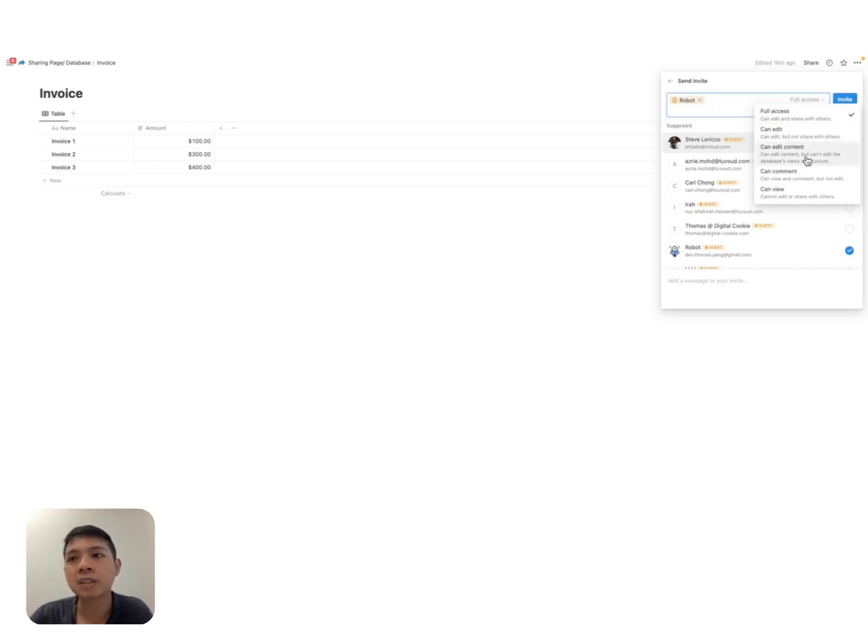In terms of database, you can see there are actually additional options here. You have full access, and you can edit content, but can't edit the database views or structure. The difference is that because we are using a database, they have all these different properties, or columns, as you call them. If you select can edit, it means they can actually delete all these columns here, or the formulas here, they can change them. But if you just select can edit content, what this means is that they won't be able to change the structure. They can't delete it, they can't add new column properties, and they can't change the formula. So maybe I just want him to do this because I don't want them to mess up.